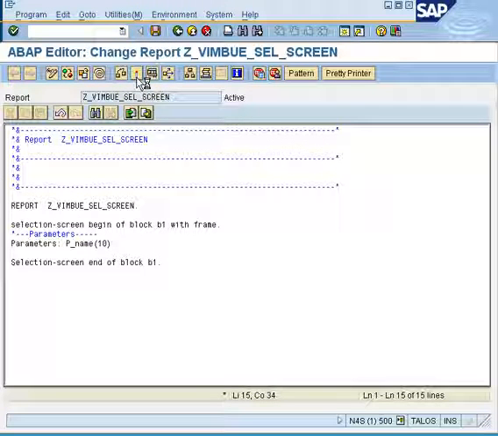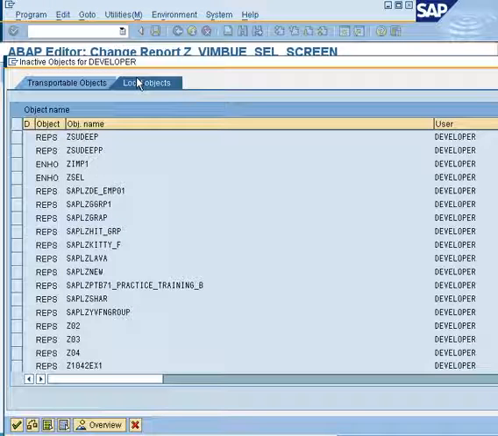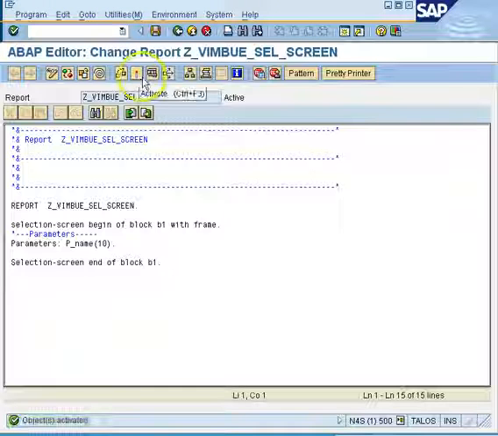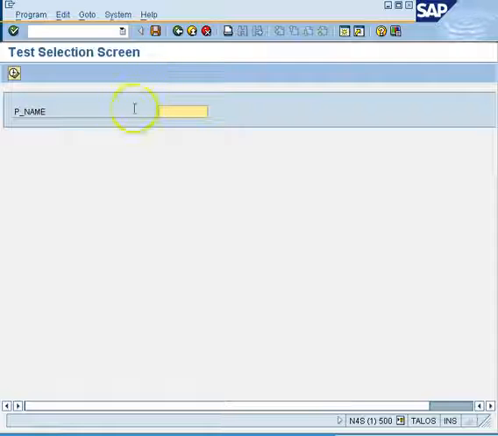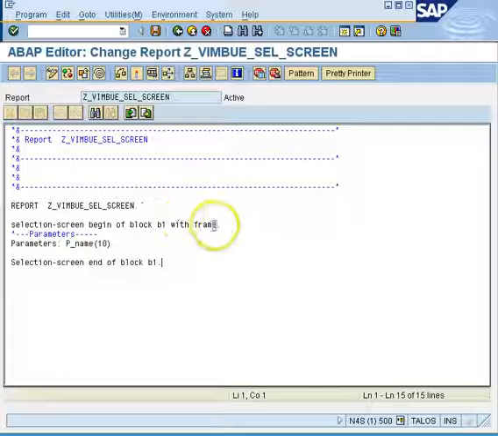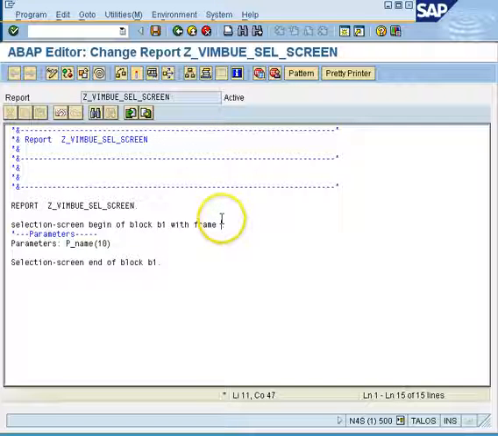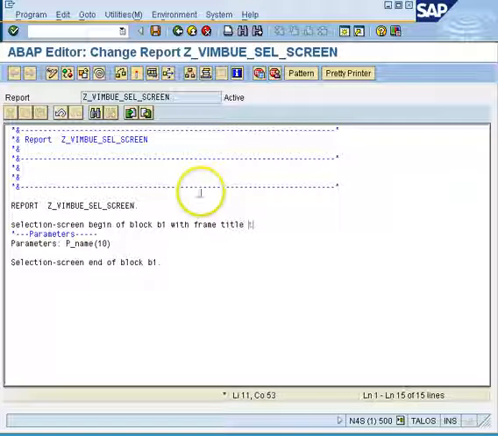Pretty simple to understand, and then just activate it, save it, and this will let the parameter come into the frame. As you can see, the dark blue frame is there with the p_name, but you don't have a title so far. So let's just play more with the frame and add a title.